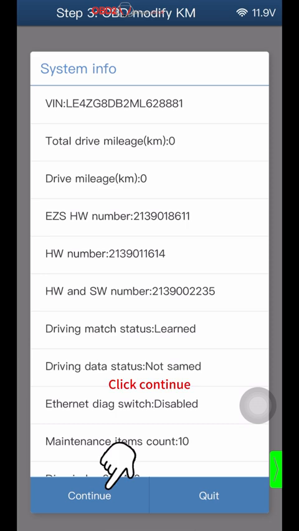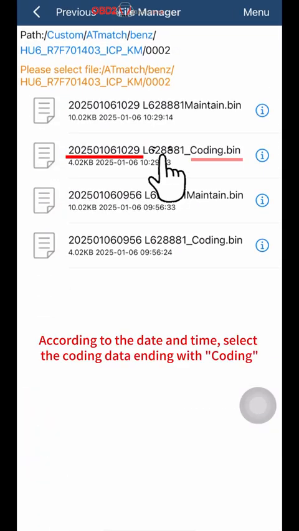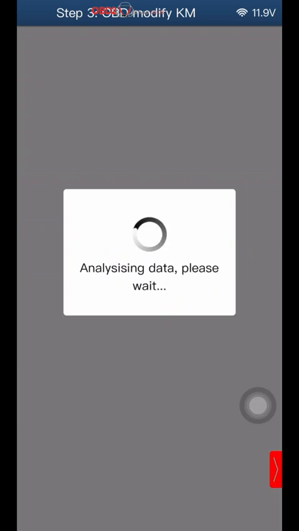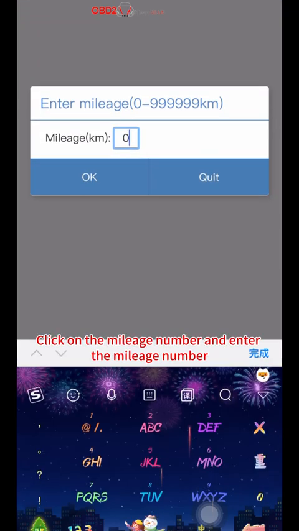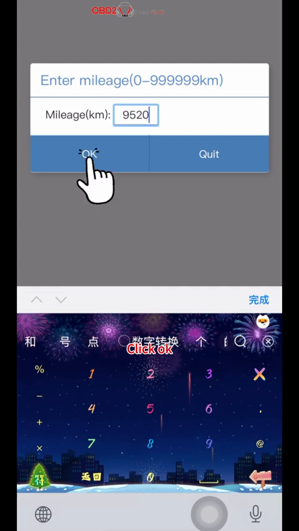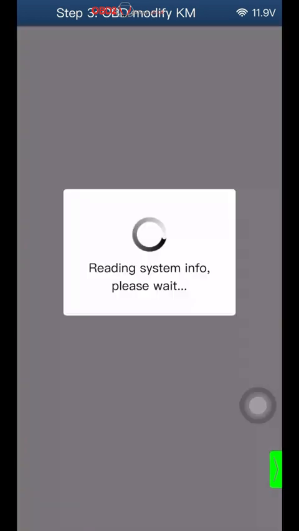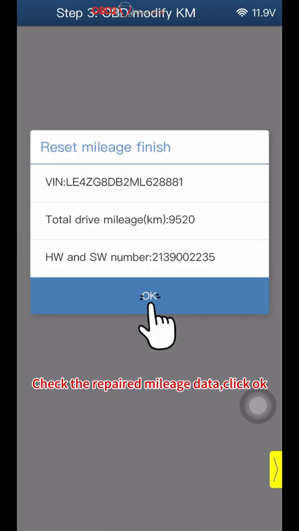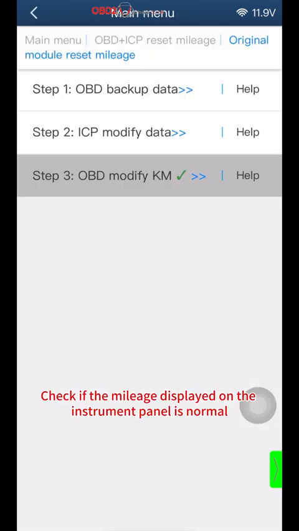Click Continue. Click OK. According to the date and time, select the coding data ending with coding. Click Continue. Click on the mileage number and enter the mileage number. Click OK. Click Continue, reset mileage. Check the repaired mileage data. Click OK. Click OK. Check if the mileage displayed on the instrument panel is normal.